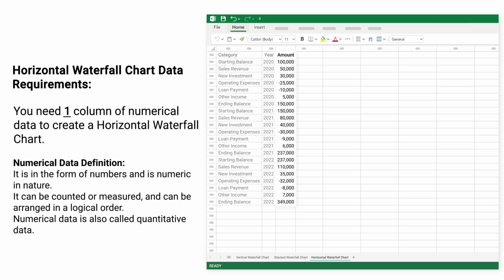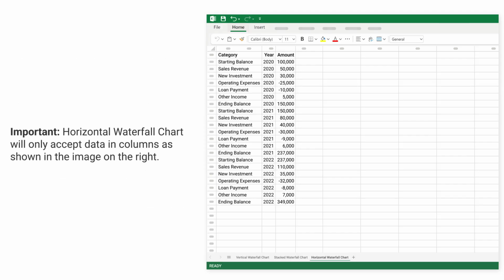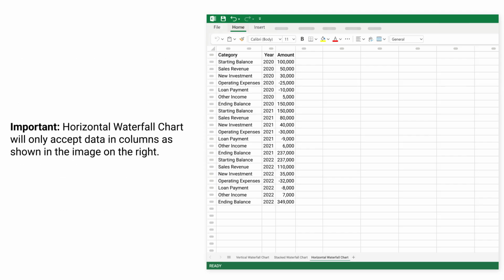You need 1 column of numerical data to create a horizontal waterfall chart. Numerical data definition: it is in the form of numbers and is numeric in nature. It can be counted or measured and can be arranged in a logical order. Numerical data is also called quantitative data. Important: horizontal waterfall chart will only accept data in columns as shown in the image on the right.